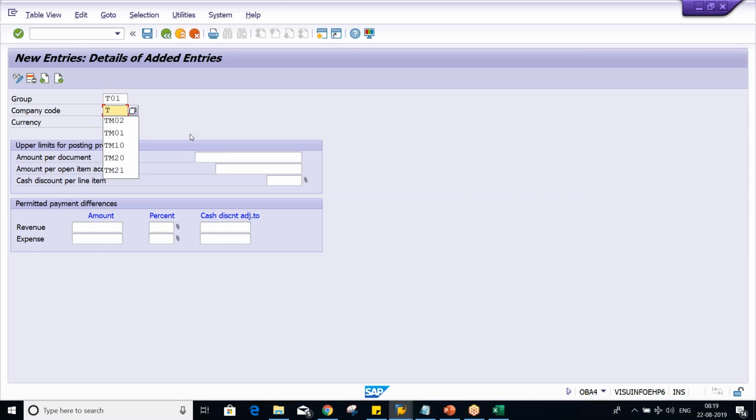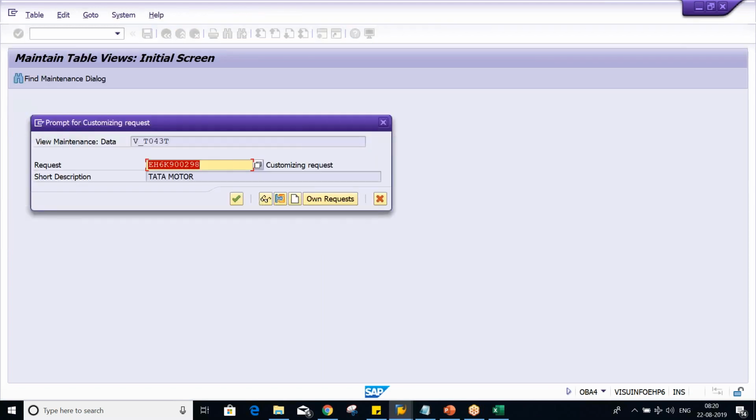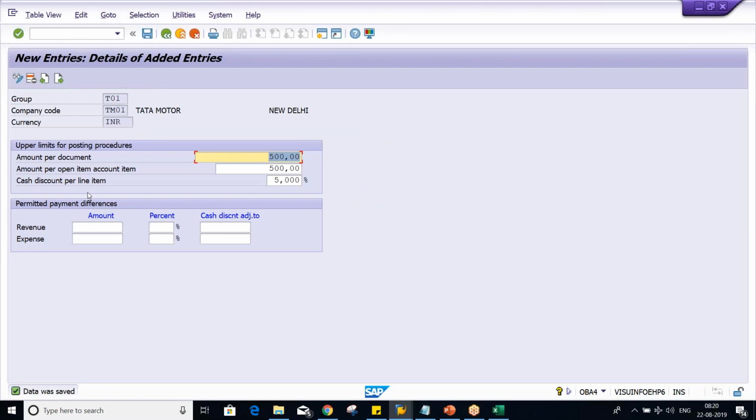Company code, let's suppose TM02, I cannot give, guys, because TM02 further settings are not there, in the sense GL related settings are not there. So as I said, one company code is already created which is having the basic settings and GL settings, that is TM01. So I'm going to test for this one. 500, 500, 5% discount. I'm not going to give the submitted payment differences, because we have to perform testing and all.